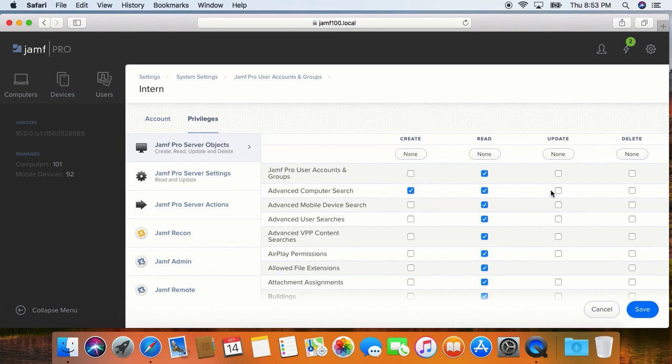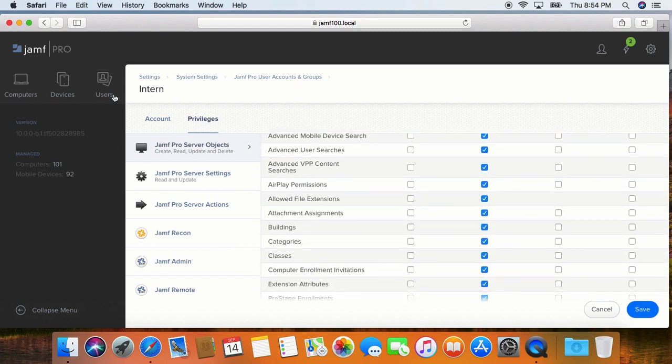I'm also going to give it the ability to update because I wouldn't want to give the intern an option to create an advanced computer search that was maybe wrong without the ability to go back and edit it. Those are separate privileges, so you have to make sure if you want to give them the ability to create something and then maybe edit it, you have to give them the update option. I also want to make sure that they have 0 access to my devices tab here.